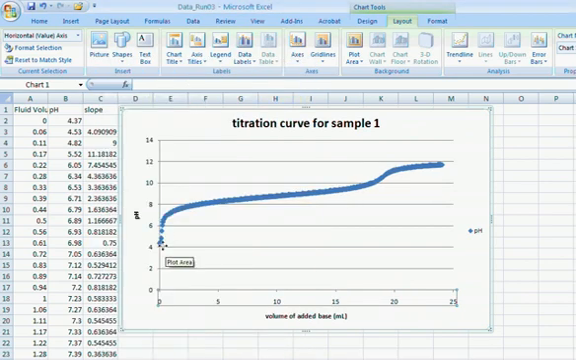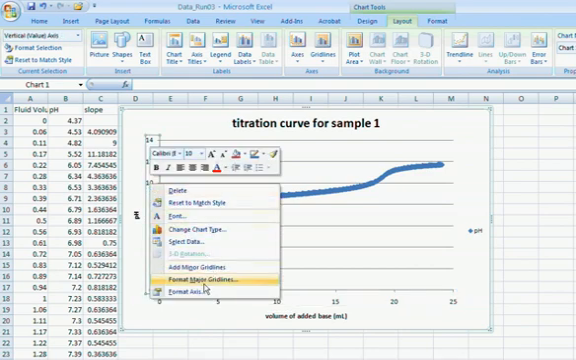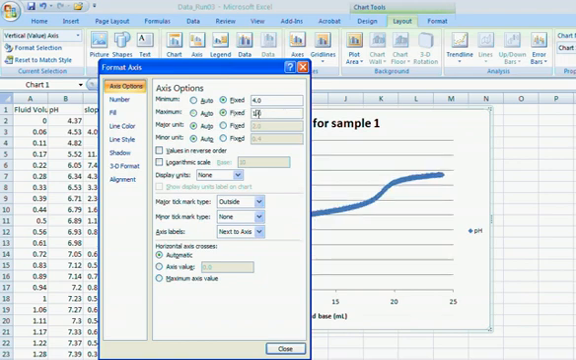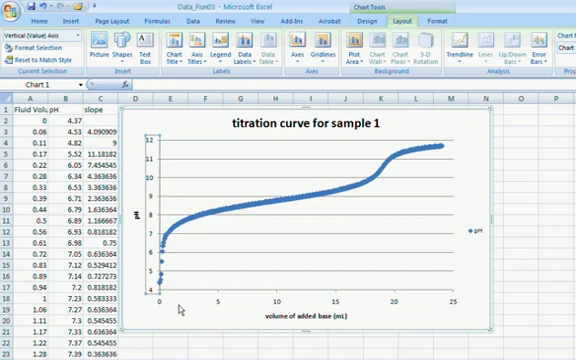And then my data doesn't go below 4 or above 12 in pH, so I'm going to make the minimum value of my y-axis 4 and the maximum value of my y-axis 12. So again, click on a number here, right-click on the axis, and you get the option. I'm going to change my minimum value to 4, my maximum value to 12. Much better.